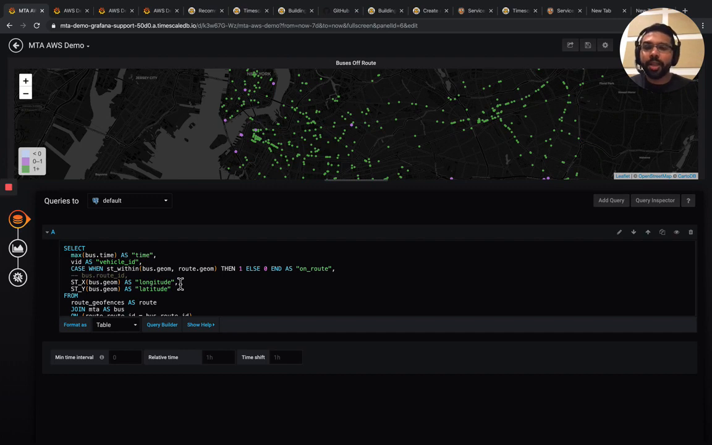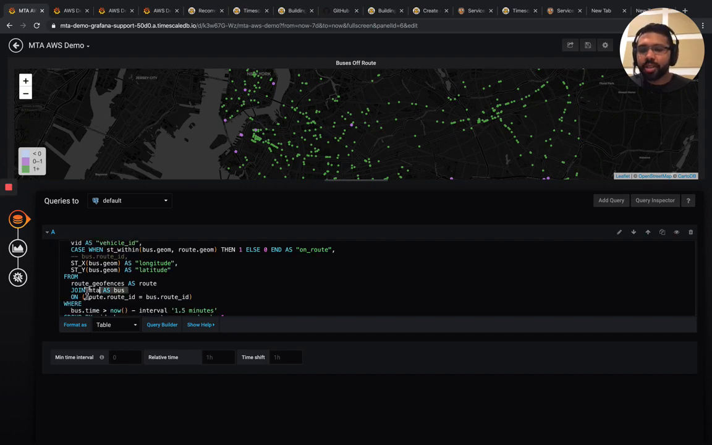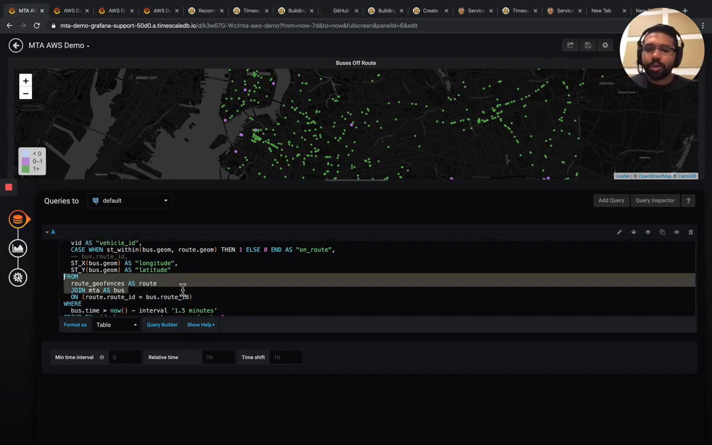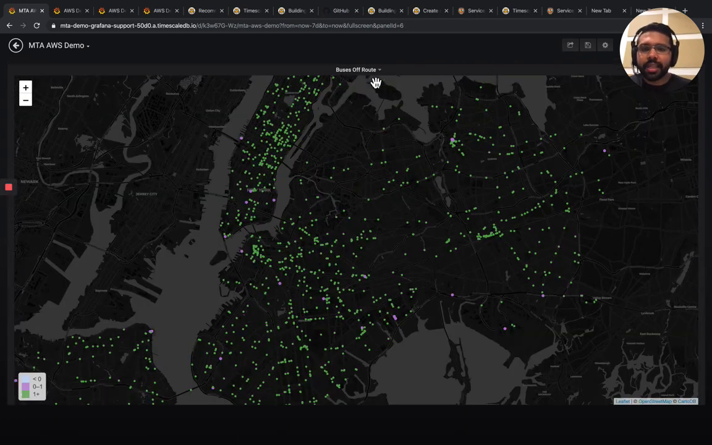You can actually do that in the same database and just use, as I'm doing in this case, a SQL join, where I'm joining this relational geofences table with the time series hypertable that holds my bus data. So that allows me to produce this visualization, which shows me the anomalies that are going on in my devices.